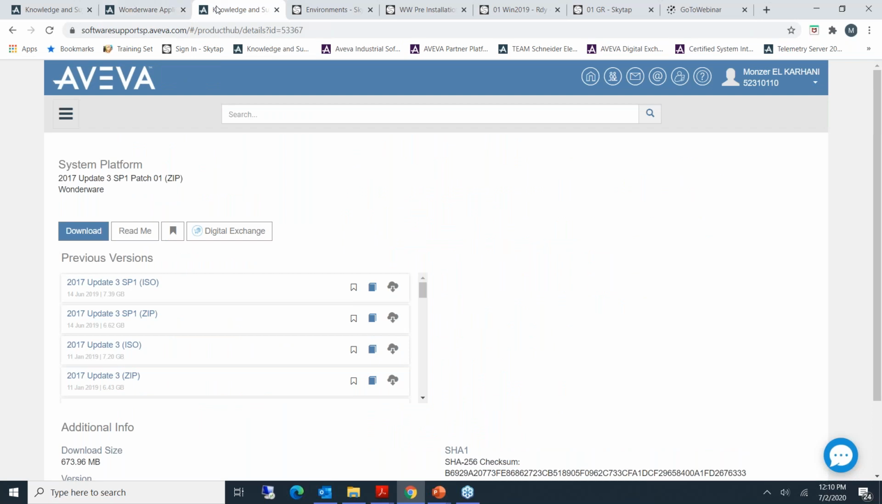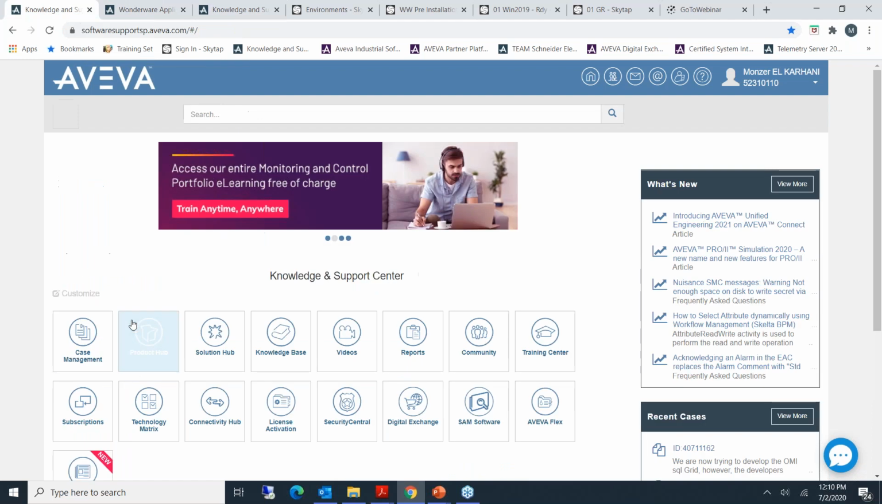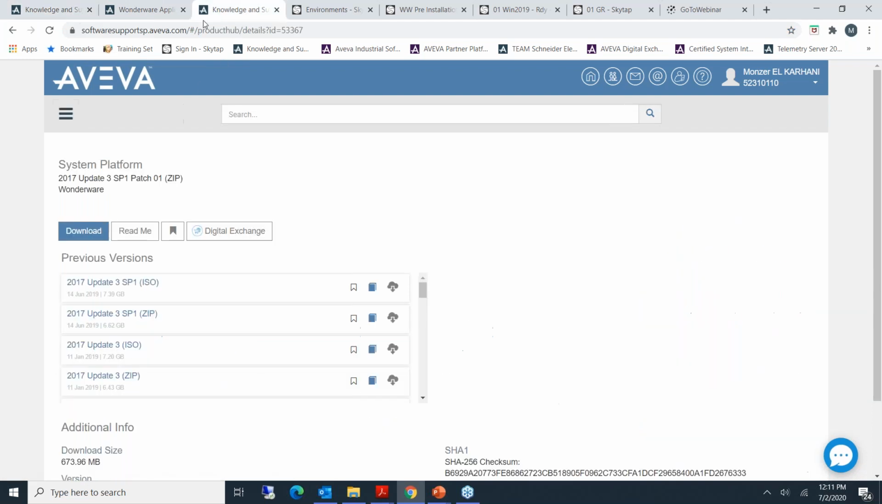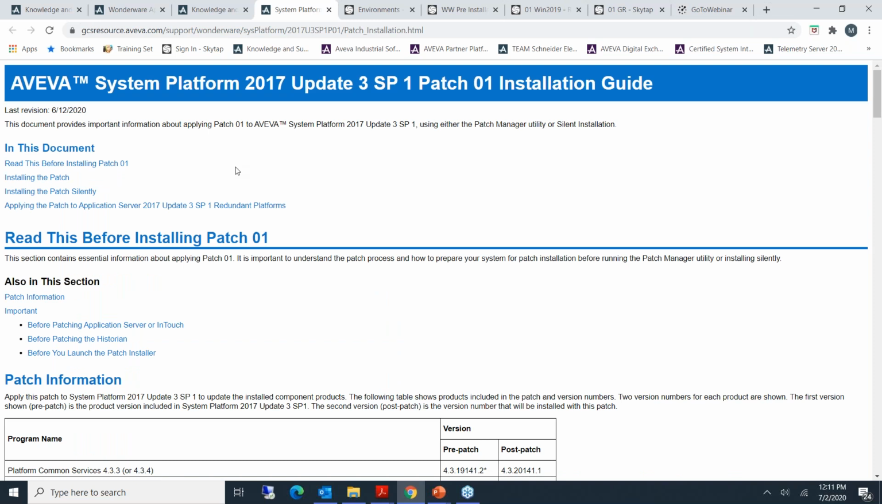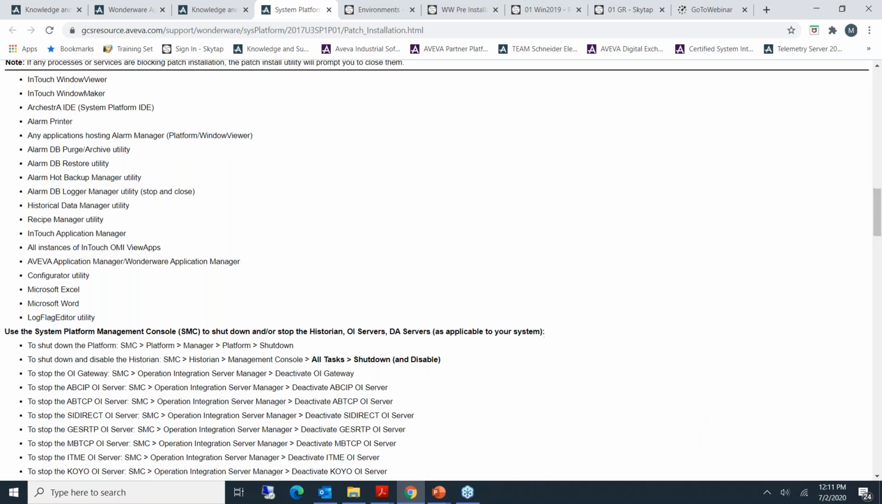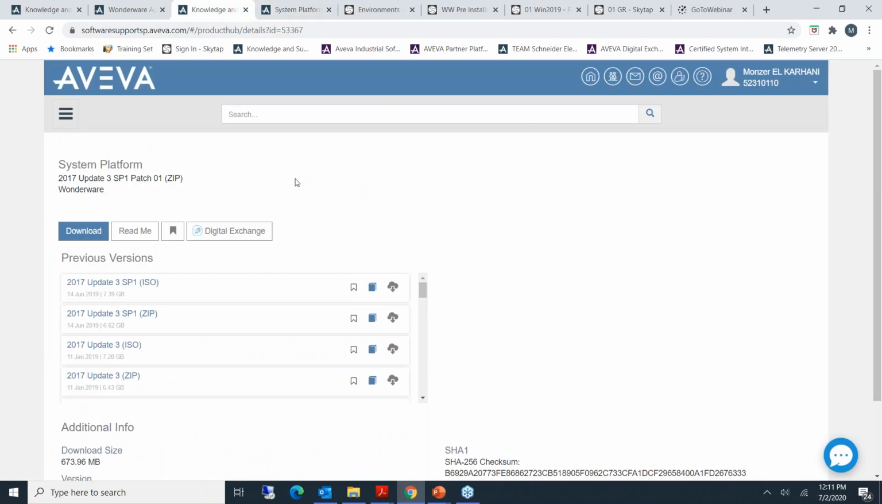Other than this, we have the product hub and solution hub. For every product you want to install, you'll find the README file. We highly recommend you to read the README file before the installation, to show you where to install what. Now, this is the latest patch for System Platform 2017 Update 3 SP1. There is a new patch. We recommend you always install the latest patch for your release.